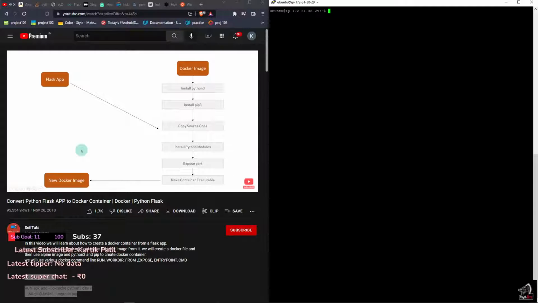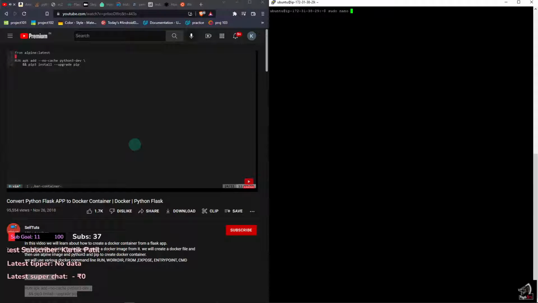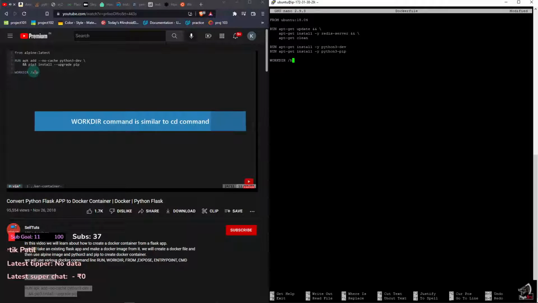Now the next step in our slide is to copy the source code and then install the Python modules. So we need to copy the source code inside our Docker image. For that we need to specify a working directory inside our Docker image. So we'll again modify the Docker file, and in the third step we'll say the work directory inside my Docker image is /app. I'm creating an /app folder inside my Docker image which will be my working directory, where I'll install all the modules and run commands from there.